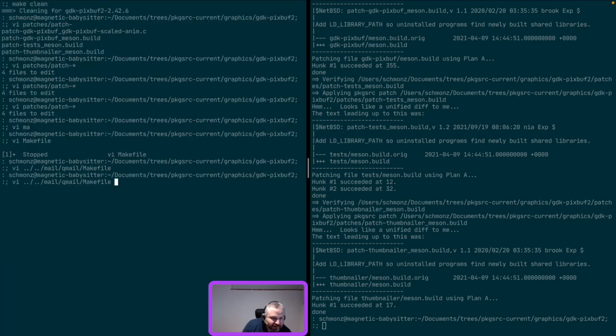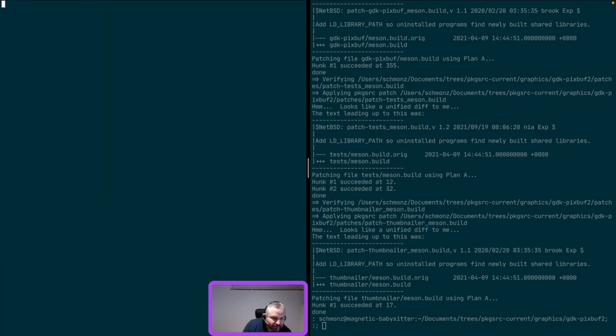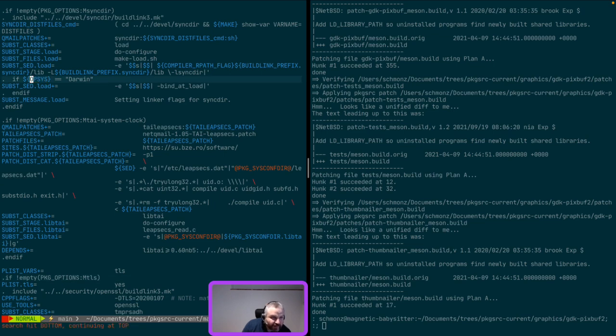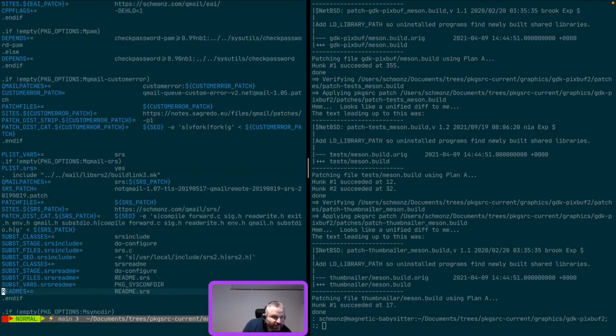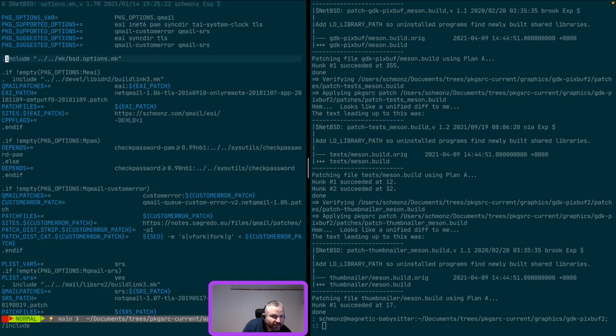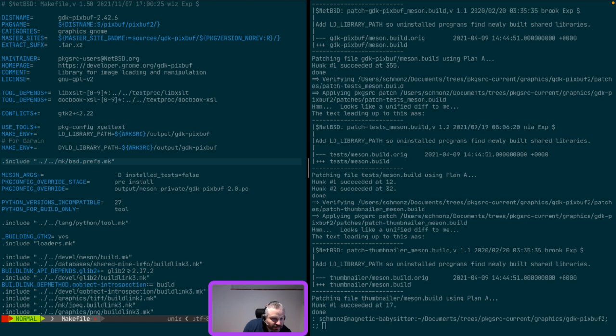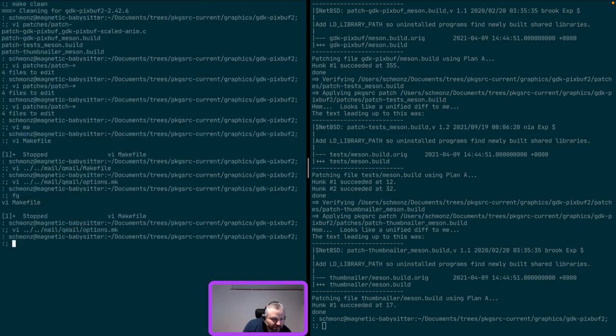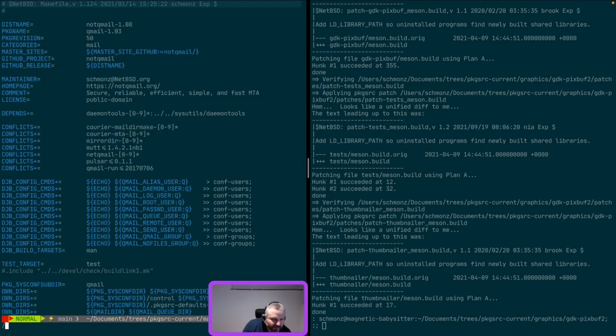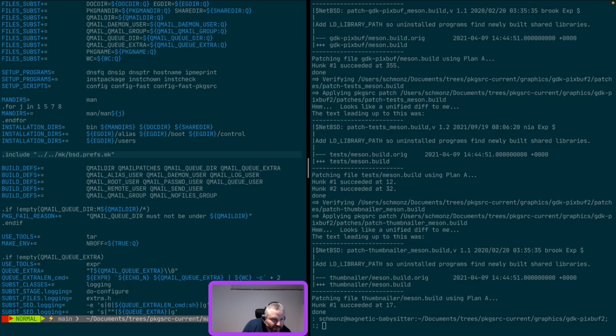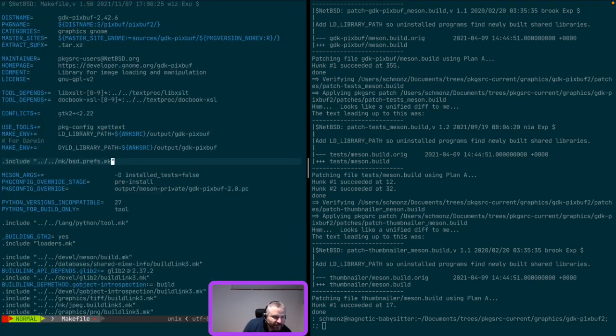Do we check an opsys in there? I thought we did. Yeah, we do in here. BSD options.mk. No, I want to get the makefile. Include bsd.prefs.mk. That's right. Yeah, so when we include that file, then we have the ability to check variables like opsys.